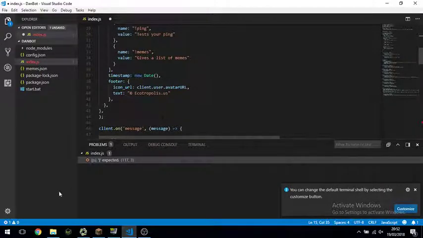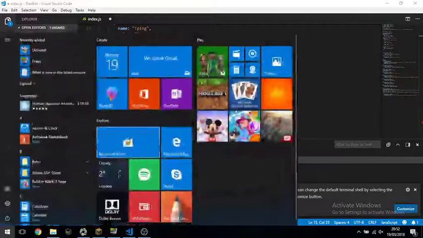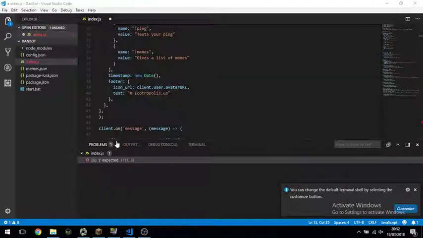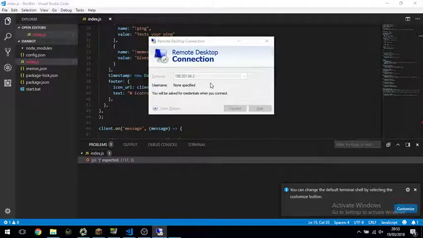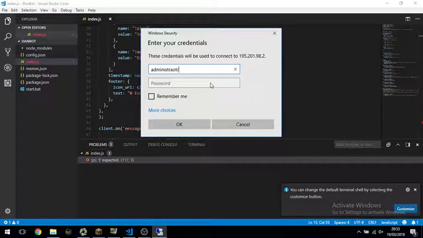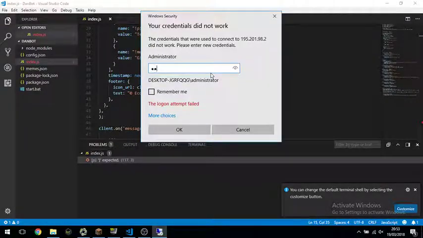What happens if I try and run it right now? Let me have a look. I'll open remote desktop on here so you guys can see it actually. I'll do more about it if you guys can see it. Oh, okay, it's by administrator. Password's wrong, yep.